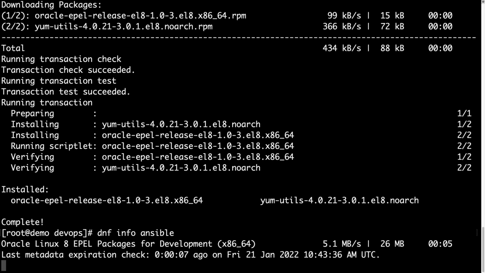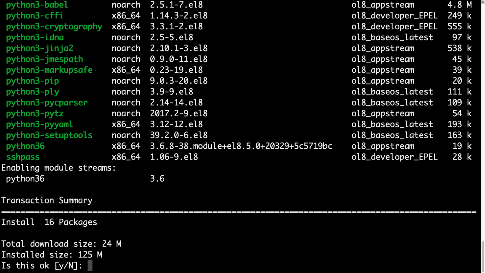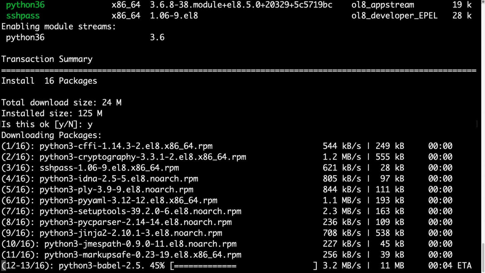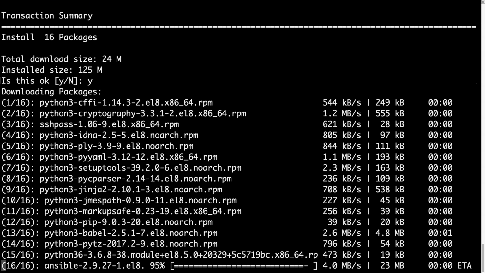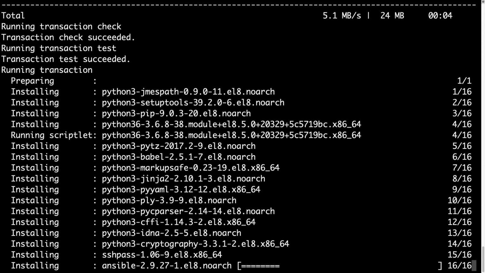Just the time for updating the repository metadata, and this is the available package, version 2.9.27. As you can see, the repository is Oracle Linux Developer EPEL. So when we type dnf install, a grand total of 16 packages, 24 megabytes to download and 125 megabytes after installation, will be present in my system.